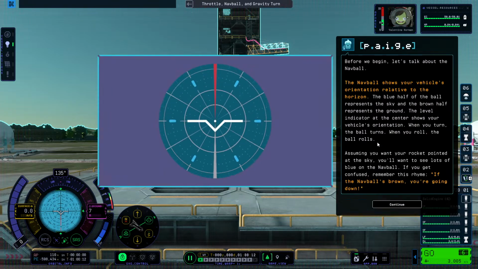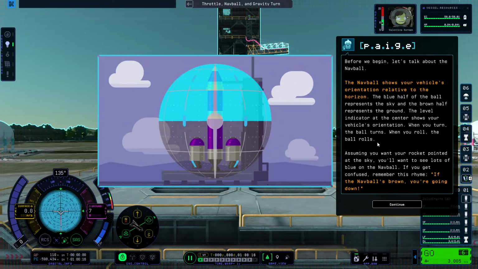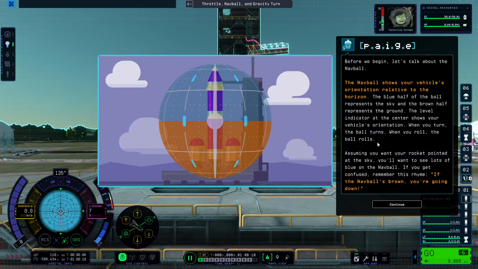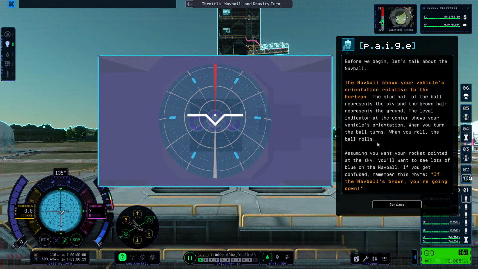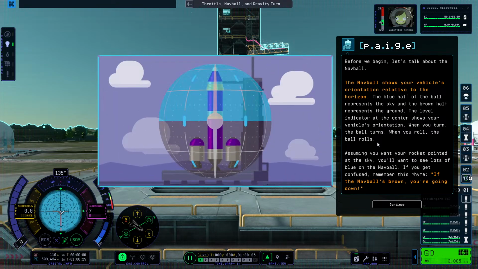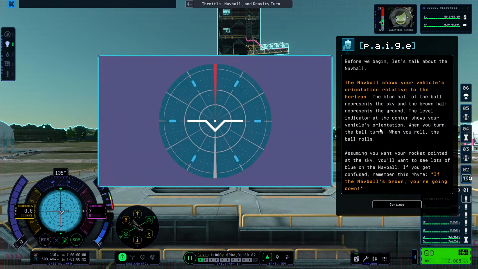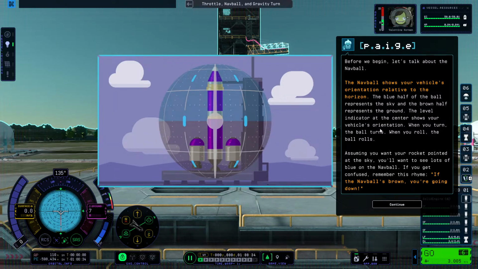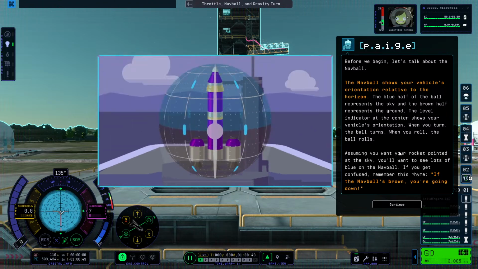Before we begin, let's talk about the nav ball. The nav ball shows your vehicle's orientation relative to the horizon. The blue half of the ball represents the sky, and the brown half represents the ground. The level indicator at the center shows your vehicle's orientation. When you turn, the ball turns. When you roll, the ball rolls. Assuming you want your rocket pointed at the sky, you'll want to see lots of blue on the nav ball. If you get confused, remember this rhyme. If the nav ball's brown, you're going down.